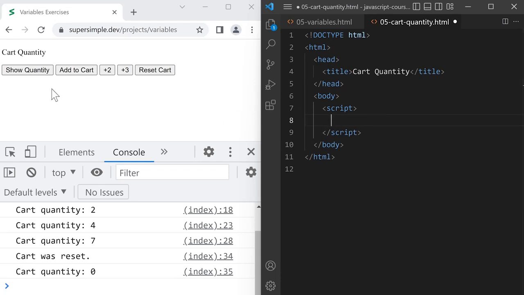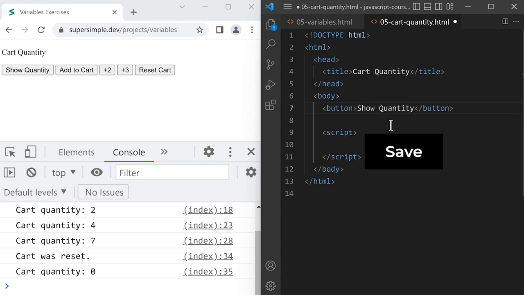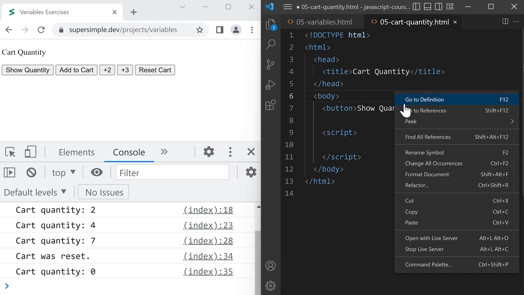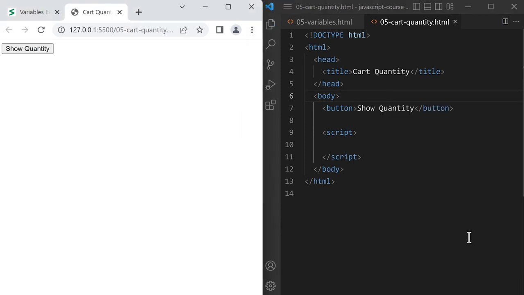Let's start by creating these buttons. Let's go to the body element. I'm going to create a new line. And here, as we learned in the previous lesson, we can create a button using this HTML code. Less than, button, greater than, and the closing tag less than / button greater than. Inside this button, we're going to have the text show quantity. And let's save. Now let's open this file in Live Server by right-clicking and then open with Live Server. And we can see that we created the first button.